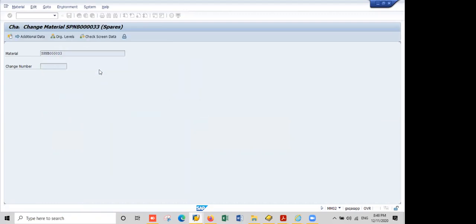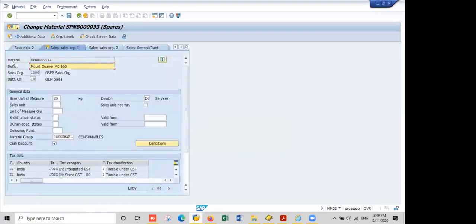See, you just have to create an Excel for material description, sales or distribution channel, base unit, sales unit. For every field you have to create an Excel, and by using Excel, you can upload it through LSMW.